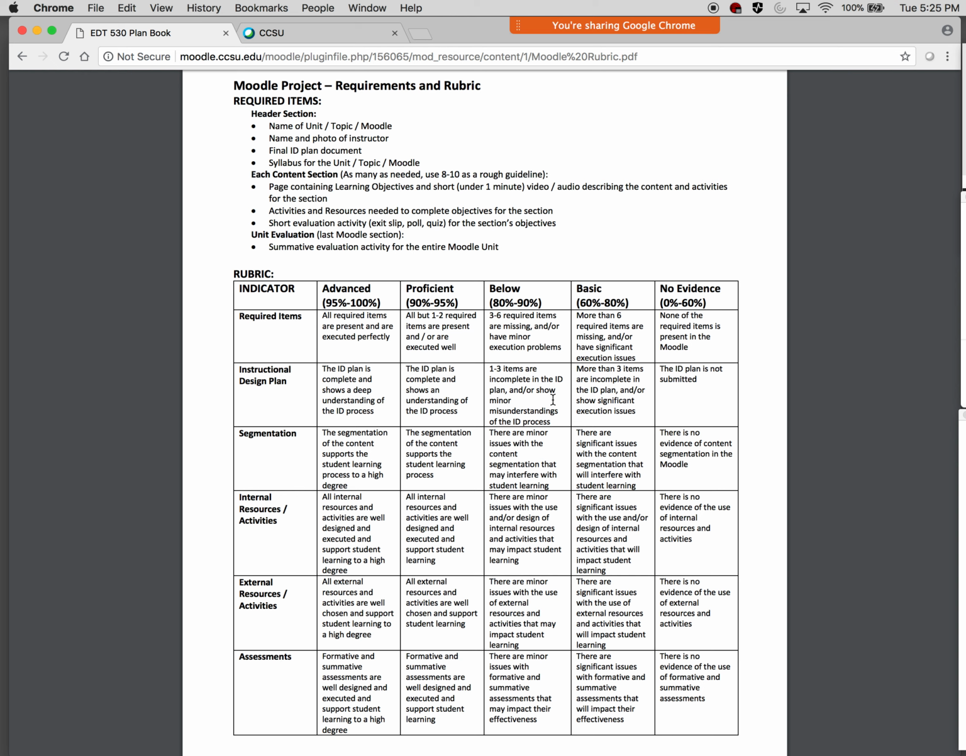All right, anyone else have questions about the Moodle? Yes. Oh, yes, go ahead, Brian. I was just wondering, in the section where it says for the learning objectives for each section, there's also going to be a short one minute video or audio. What will that audio contain? Will that just contain the learning objectives just in a video form?